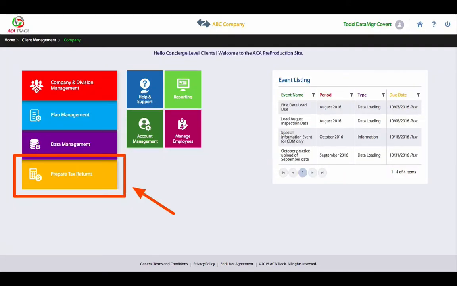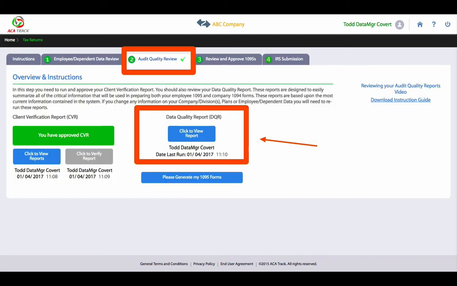This is going to be a short tutorial on a common warning message that we're receiving on your data quality report. If you review your data quality report, you first have to go to prepare tax returns on your home page. And in the second tab under the data quality or audit quality review, there is a tab to click on your data quality report right here in the middle of the screen. This will activate your report to generate your data quality report.